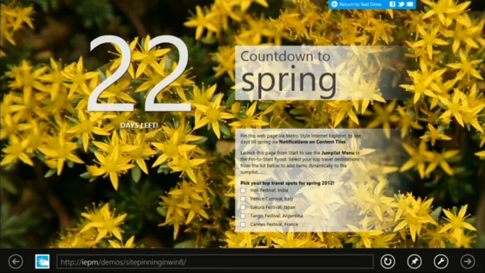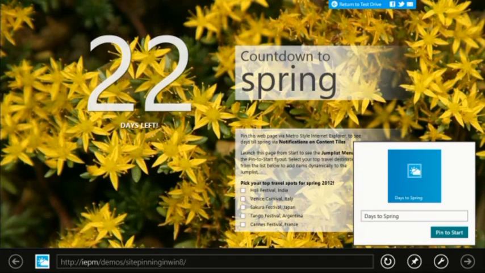This is a test drive demo that gives a countdown to spring, which may be useful for trip planning in Mexico. Pin your favorite sites to the Windows 8 start screen to conveniently access any of your favorite things, whether they are apps or sites.